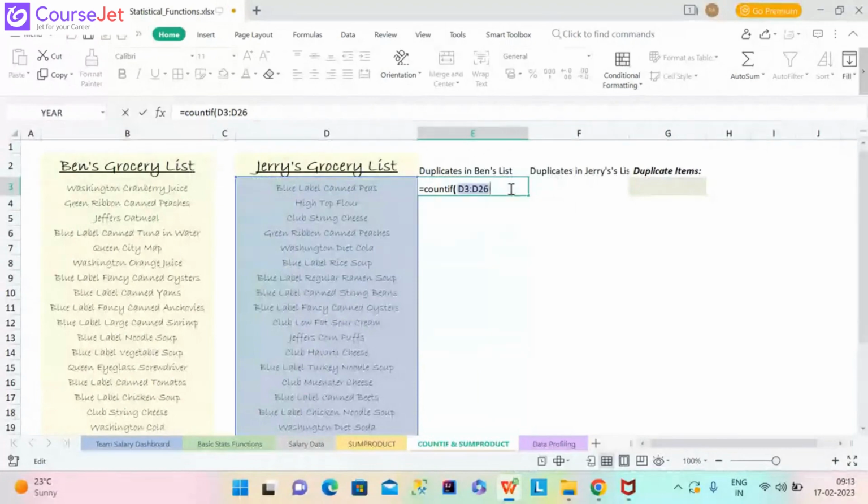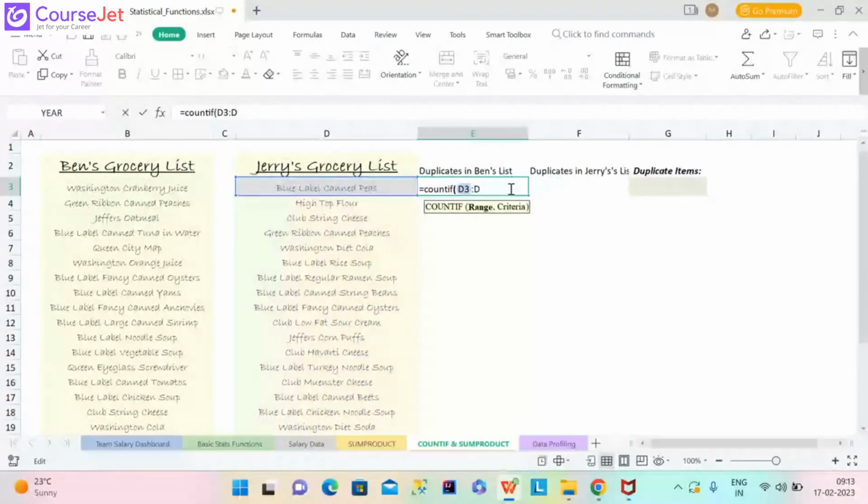Okay, no problem. Maybe I updated my version, so it is not giving me that. If I press Jerry, you can see I got the Jerry option here. In this case, for duplicates that exist within Ben's list, we are searching Jerry's list, and I can drag and select and it will update to the named range Jerry, or I can simply type Jerry. So I'm searching within Jerry's list, and the criteria is the first item in Ben's list.